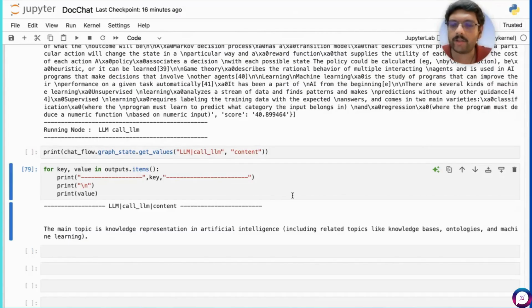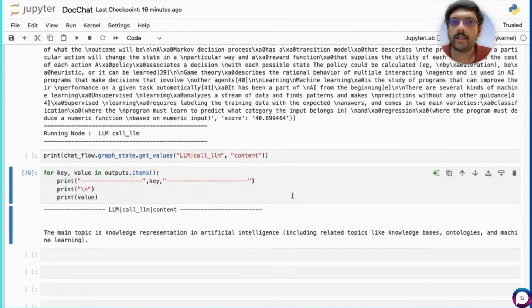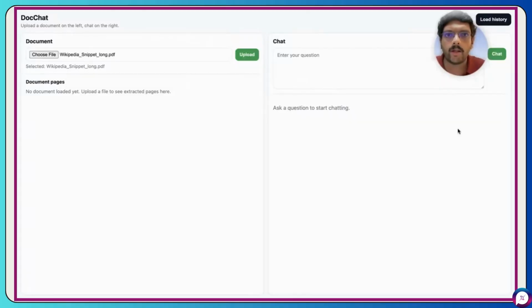Let's take the same document and ask it a few questions. This has been connected to a FastAPI, so you can upload a document, store it, and chat. So let's go take a look at that. Okay, let's go ahead and test this out.